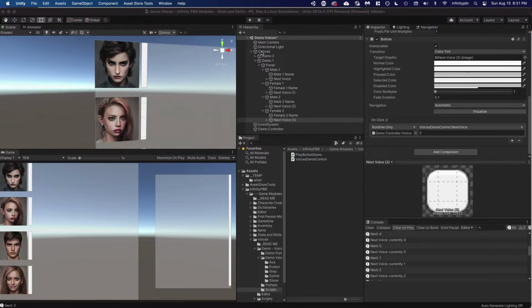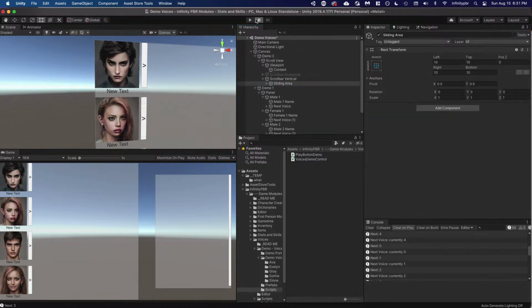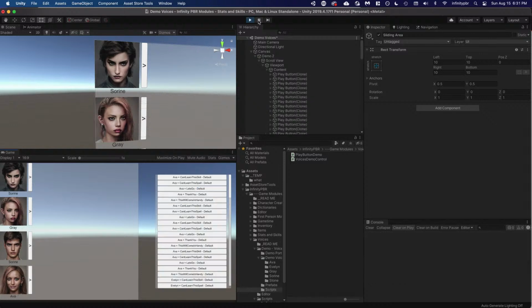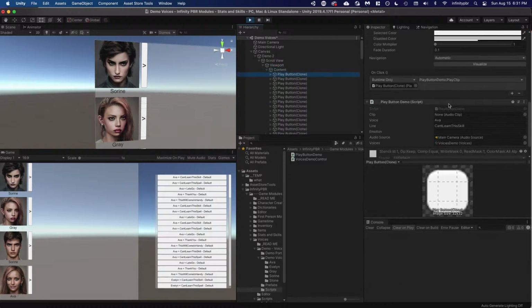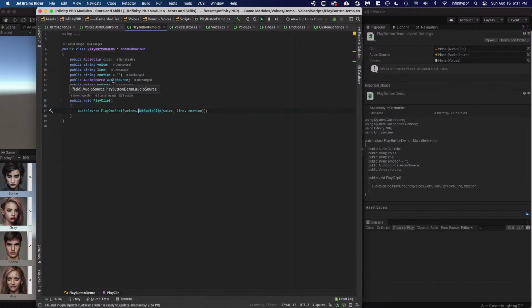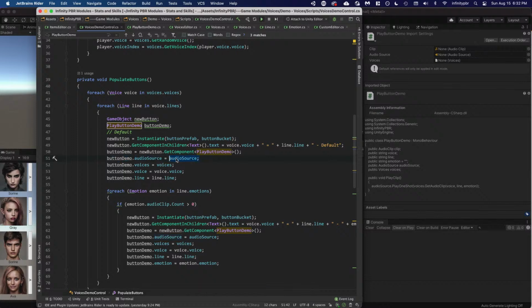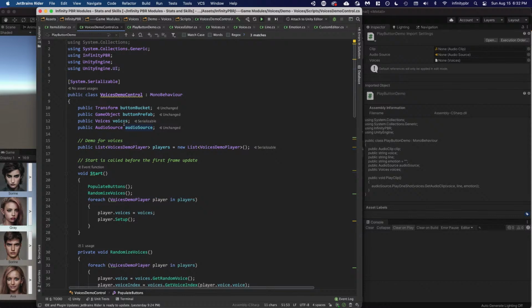How did these work? I've forgotten my own demo already. It's been less than 24 hours. Demo 2. These work. See, these are a prefab. These work. The play button demo. Audio source. When do I assign the audio source? Oh, I do have audio source. I was searching for this. Ah, I just have it saved up here.